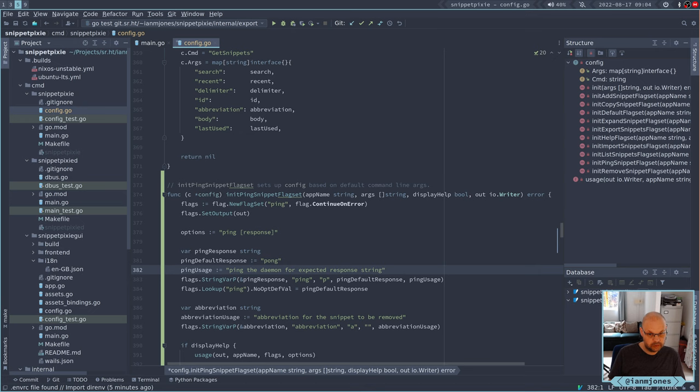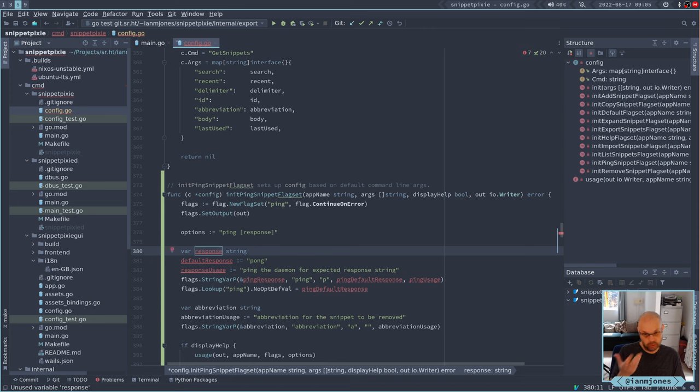This is different now, isn't it? I can make this simpler because we're inside the ping command. So we can do this. Actually, undo that. Response, because basically all I'm doing here is we're going to have a flag. So by default, you do ping and it will return pong. But if we add a response instead, it will return that. So you can verify that everything's working as it should.